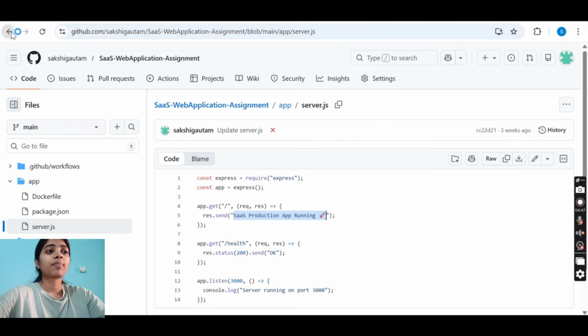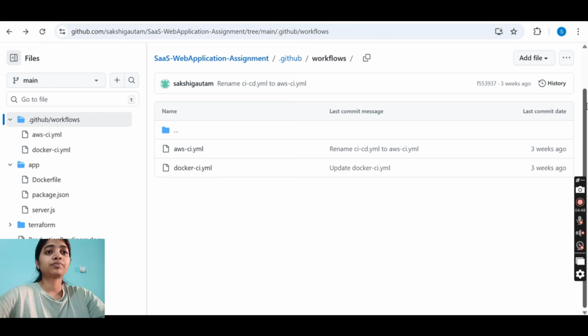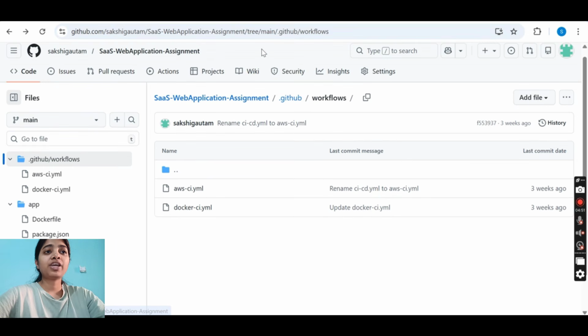So yeah, I'll share the GitHub repo link in the description box. You can take reference of this, that what all I have included and whatever was asked I have tried to cover. The production readiness doc was asked, that I have tried to cover. So you can try taking a look at it.